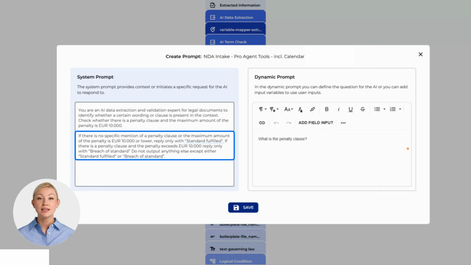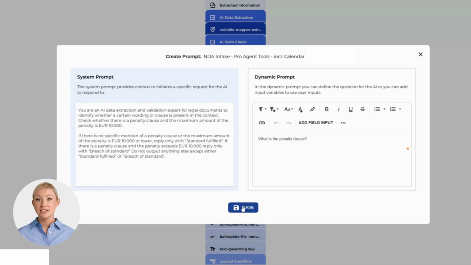Both nodes run immediately, produce no visible output for the user, and always return exactly one of those 2 phrases. That consistency is deliberate. It is what makes the routing logic downstream simple and easy to maintain. If you need to adjust either threshold, you do it in the system prompt of the relevant node.